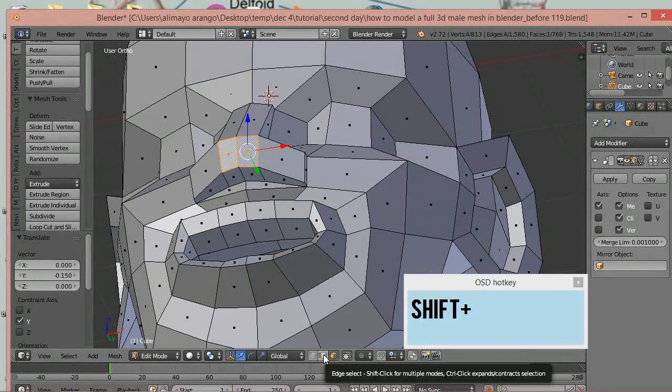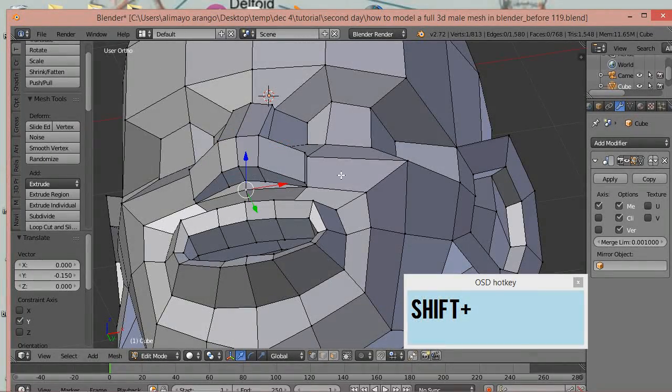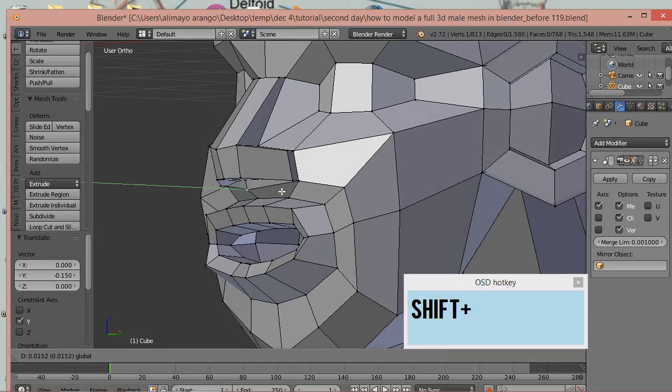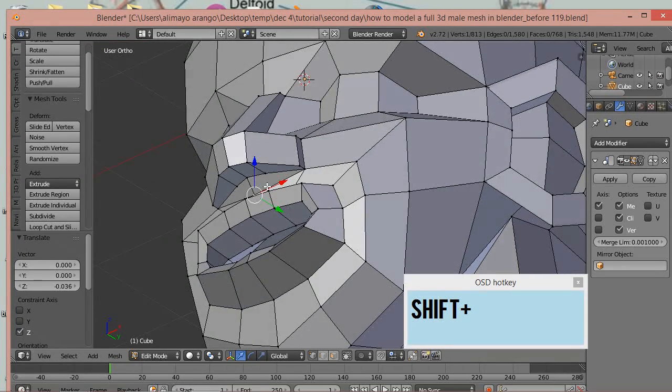Hold the middle mouse button to get a different view from underneath. We're going to go to vertice select. Pull back some here and push this down some here. We're now going to select this vertice, hold shift, and select this vertice here. Push straight down some.